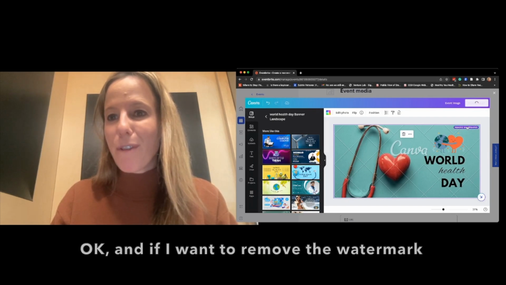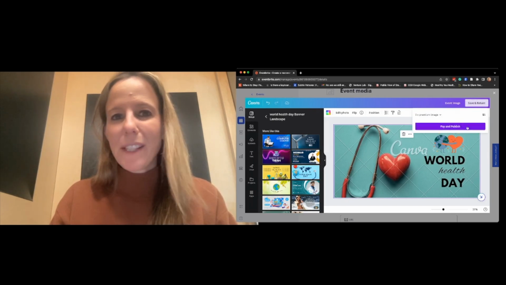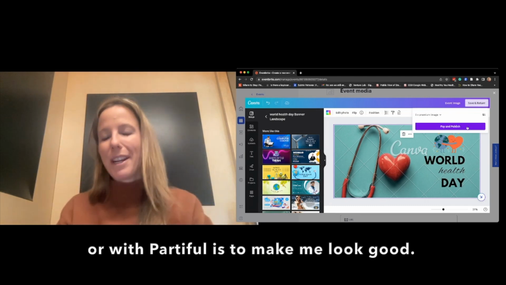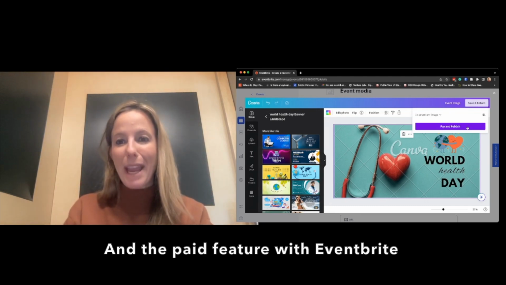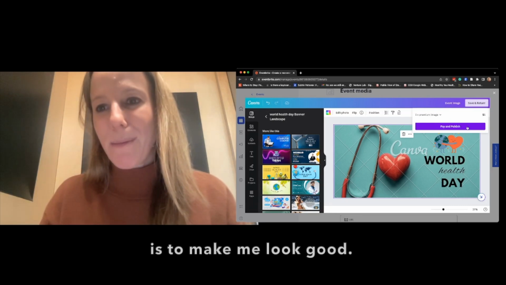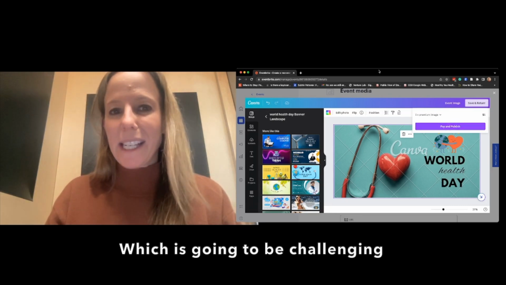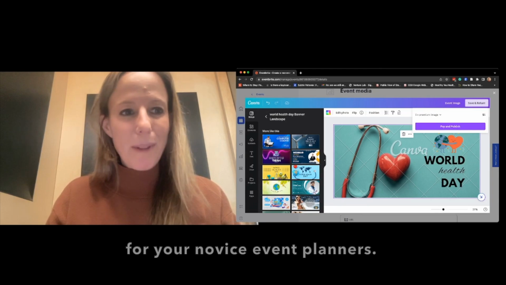Okay, and if I want to remove the watermark, it's going to cost me. So a free feature with Eventbrite or with Partiful is to make me look good, and the paid feature with Eventbrite is to make me look good, which is going to be challenging for your novice event planners.